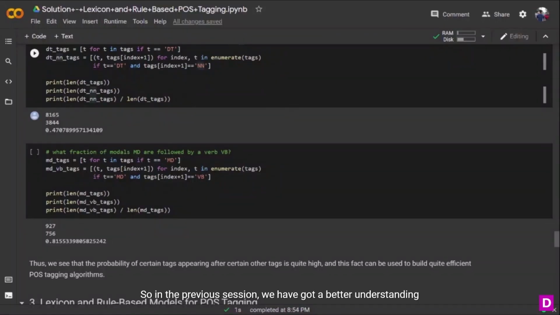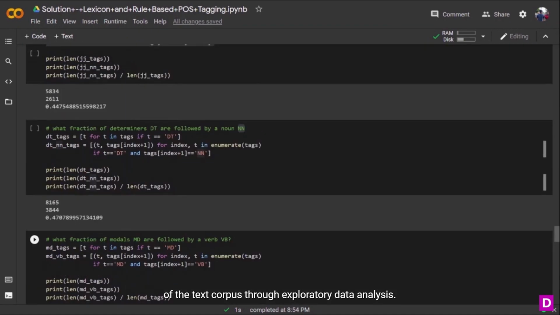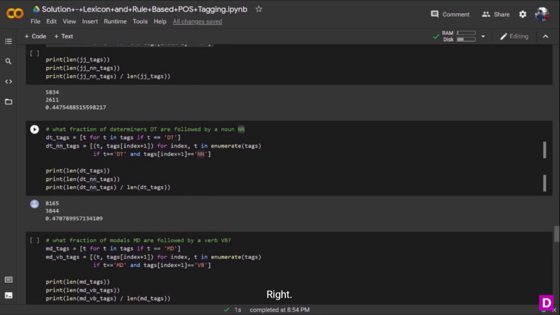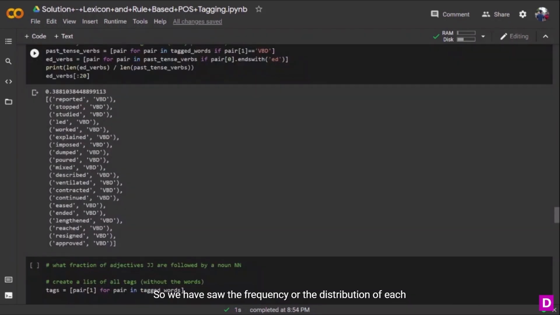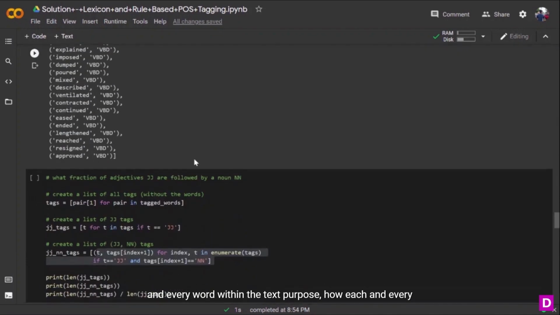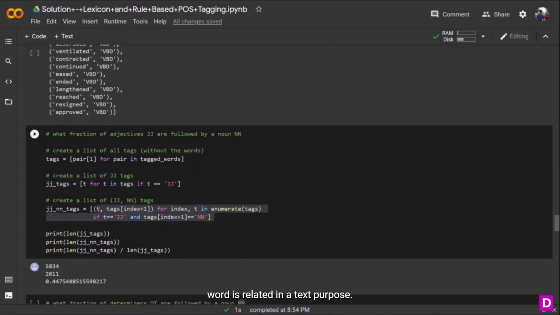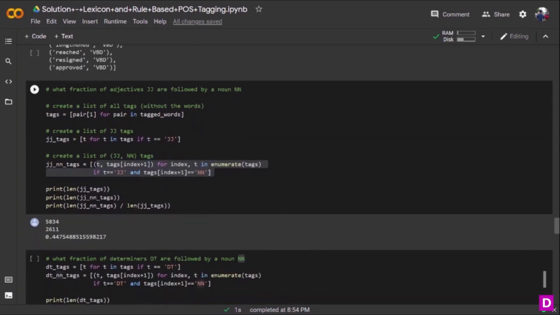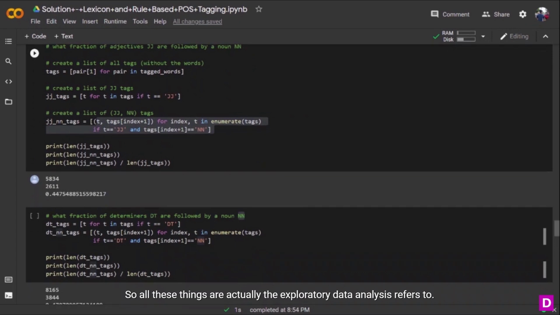So in the previous session, we got a better understanding of the text corpus through exploratory data analysis, right? We saw the frequency or the distribution of each and every word within the text corpus, and how each and every word is related in a text corpus. All these things are what exploratory data analysis refers to. So we have a better understanding and better control over the data set.